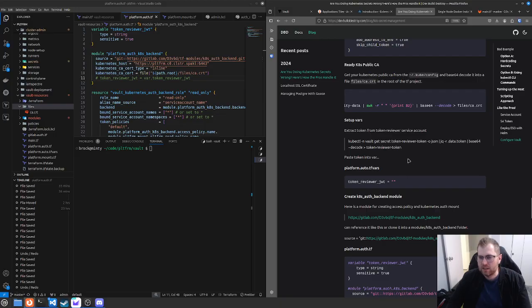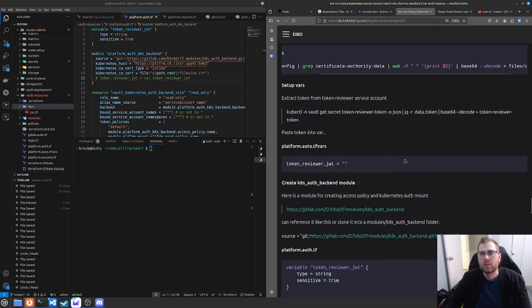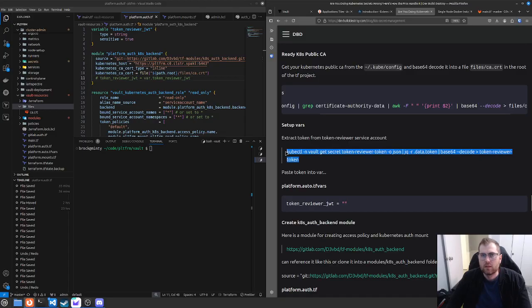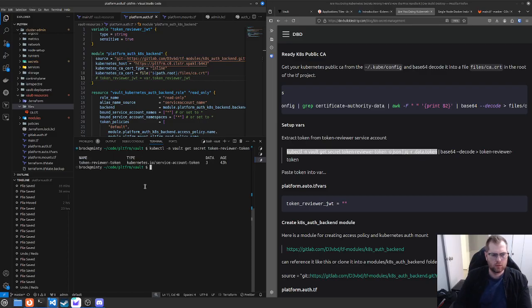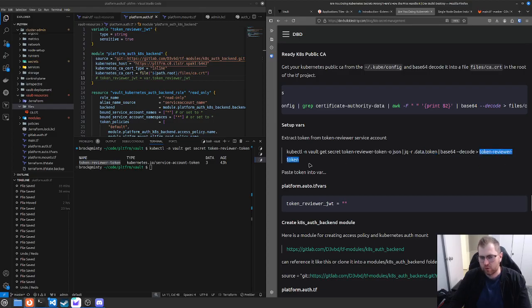And then we also need to get this token reviewer token. So you can also run this command, let me zoom in, this command right here, and it's going to grab the secret of our token reviewer token. And I don't want to expose my token. So then it's going to just get the token value out, base64 decode it, and it'll put it into this token reviewer token file. And you can copy that out.